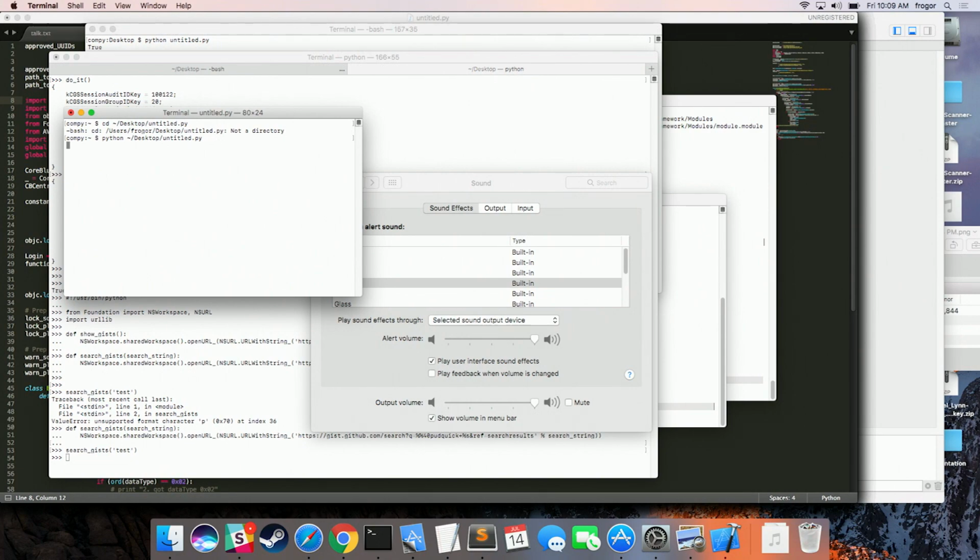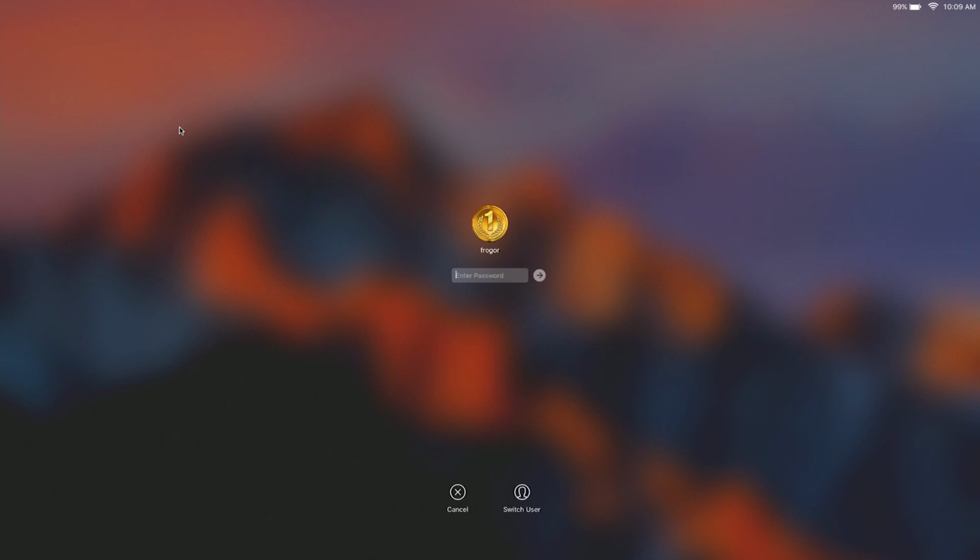So when I click the button, if I wake my screen back up here, it's locked, and then it has an alternate mode where it actually detects if the screen is already locked when you click the button. But yeah, this is all done in pure PyObjC.